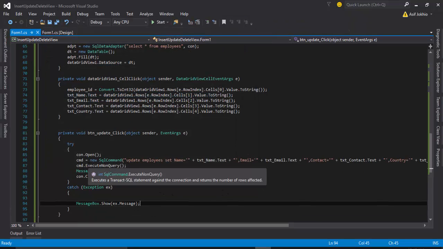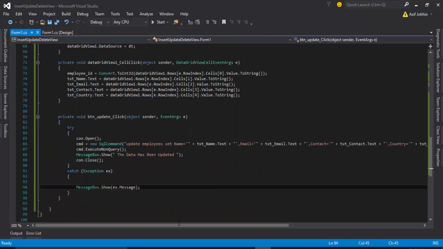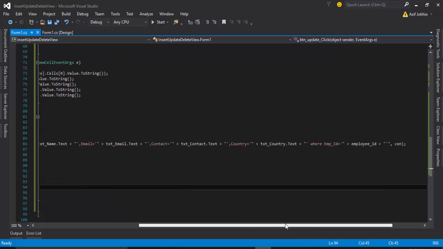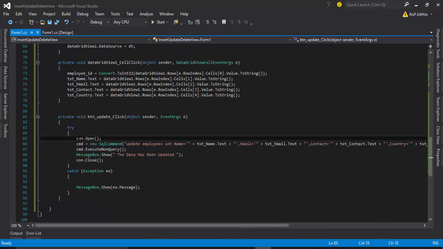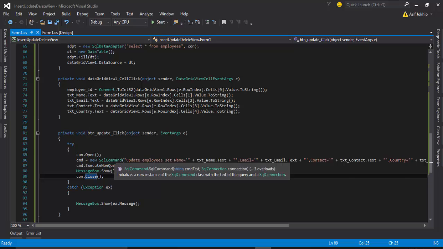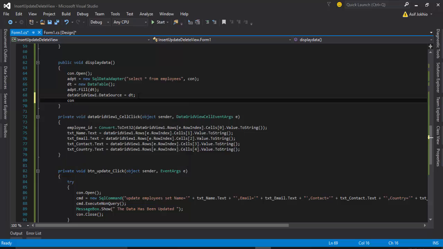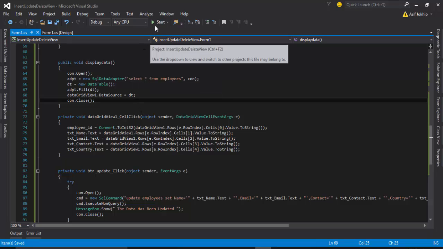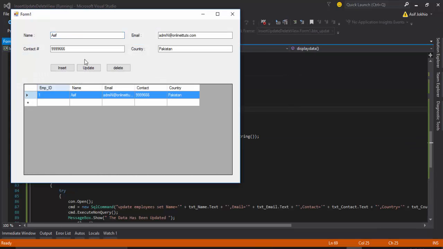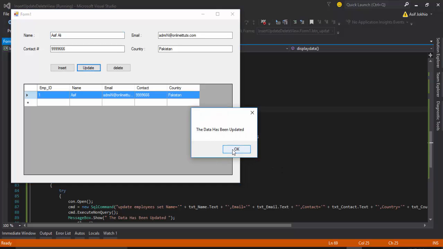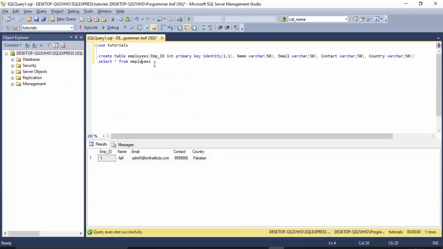Okay, why has the connection opened? We only open and close it. We did not close the connection in the section above, so the connection is still running. So let's check again. Here you can see the record has been updated. Let's check whether the record has been updated or not. Here you can see it, the record has updated.